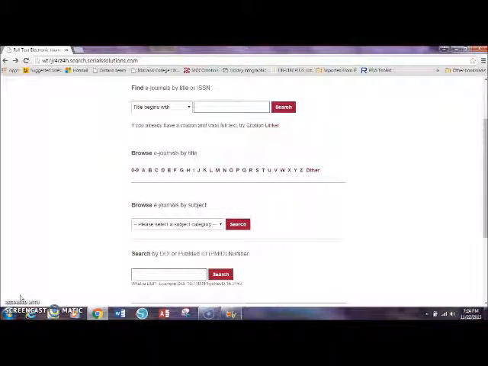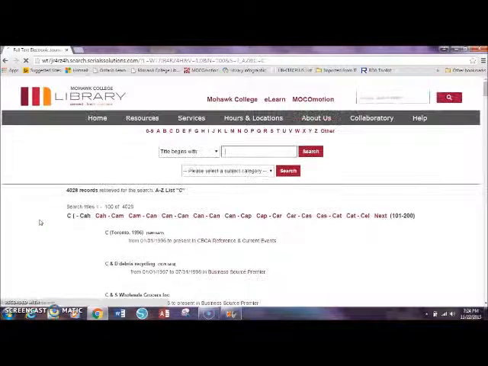If you feel like browsing Mohawk's extensive collection of eJournals, you can do so by choosing a letter. Let's start with C. As you can see, there are 4,028 records of journals beginning with the letter C.